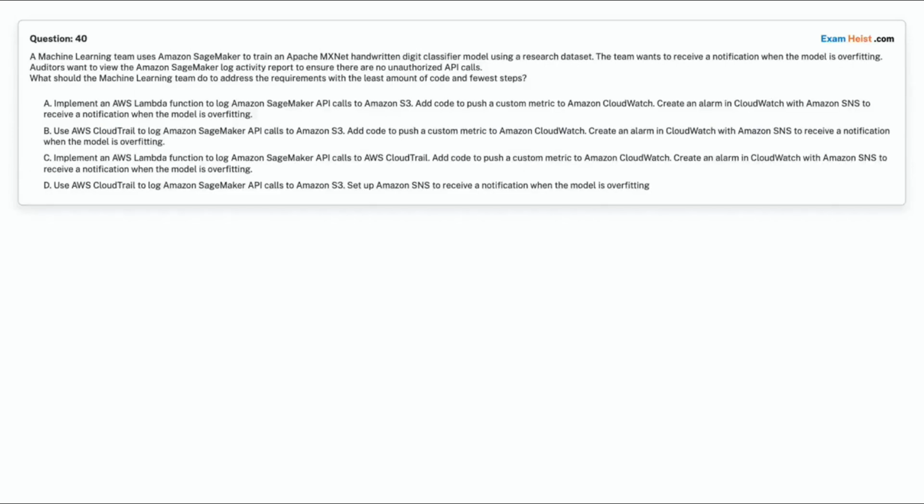Question 40. A machine learning team uses Amazon SageMaker to train an Apache MXNet handwritten digit classifier model using a research dataset. The team wants to receive a notification when the model is overfitting. Auditors want to view the Amazon SageMaker log activity report to ensure there are no unauthorized API calls. What should the machine learning team do to address the requirements with the least amount of code and fewest steps?